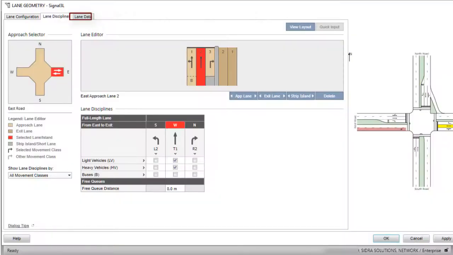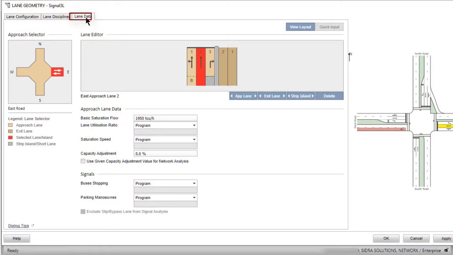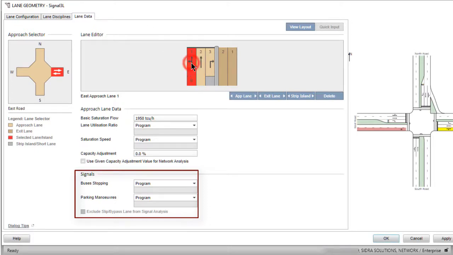The third tab in the Lane Geometry dialog is the Lane Data tab. This includes the approach lane data for all site types. When the site is a signalized intersection, as in this example, the Additional Signals group will appear. For detailed description of the parameters available under this tab, please refer to the user guide.